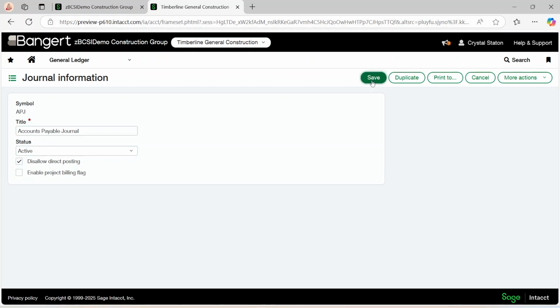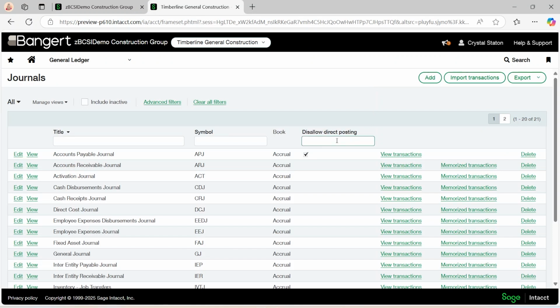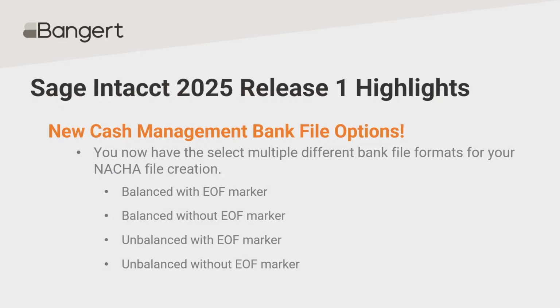Once you've selected it and hit Save, you'll notice the Disallow Direct Posting column will show you all those that have been checked. This next highlight for the 2025 R1 release involves new additional options for ACH file generation inside cash management.